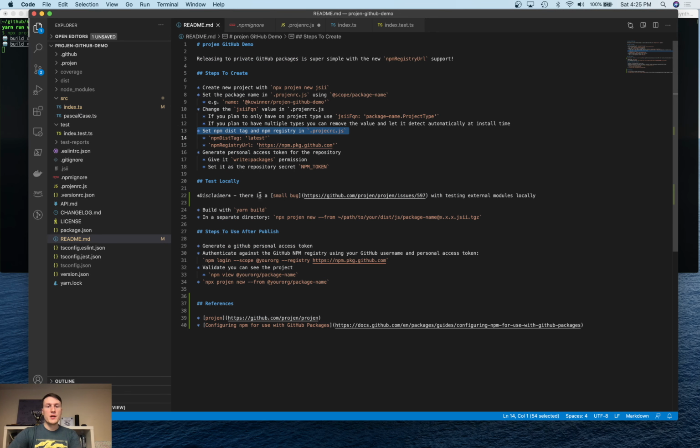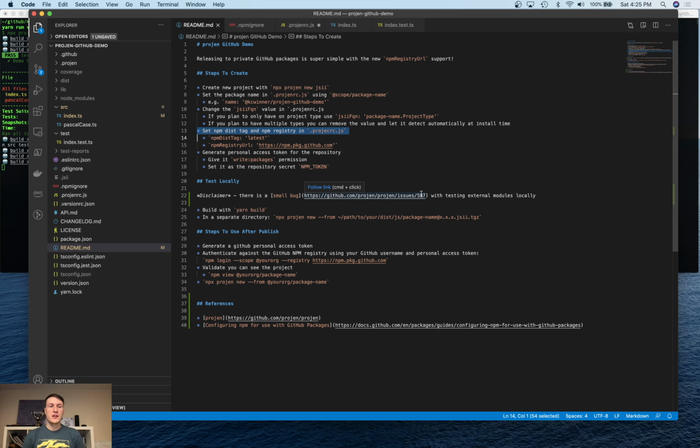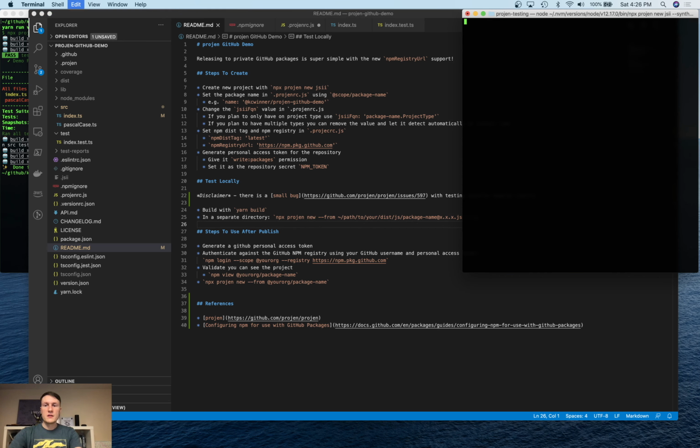So if you pop over to the README, I have this disclaimer in here. There is a slight bug when testing these modules locally, and with scoped packages, it won't actually install correctly. The first synthesization will work, and after that, if you try to run it again, it will fail because it can't find that package, and I can kind of show that example as well. But you'll just build your external module with yarn build, and then in a separate directory, you can do npx projen new --from, and then give it the path to that file that was created in your dist directory. So we're going to do that over here.